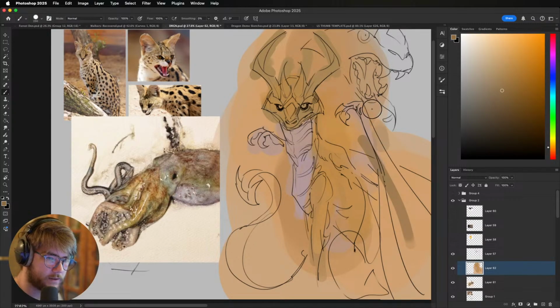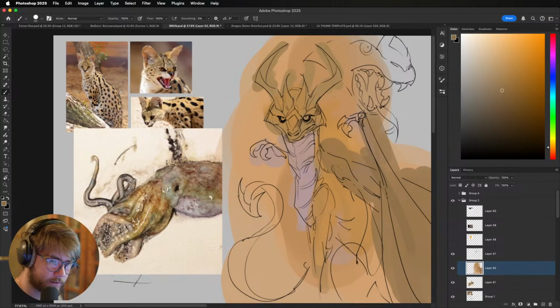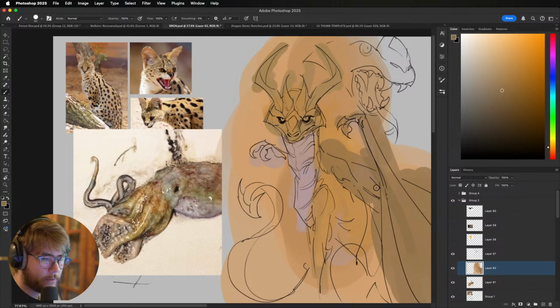Green can be, we can do some pretty green wings, I think. The wings can be pretty dark in that way, which I think will look good. So this is how I like to put down base colors.